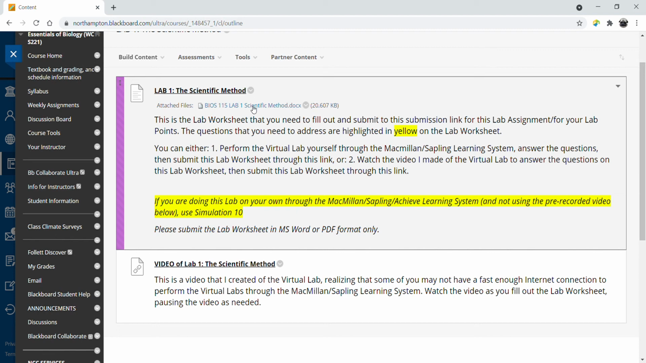It'll have the directions. And as you go through the lab simulation, you're going to answer the questions that are on this sheet that you've downloaded. So you kind of go back and forth to the sheet and to the simulation, and you fill out the sheet as you work through the simulation.